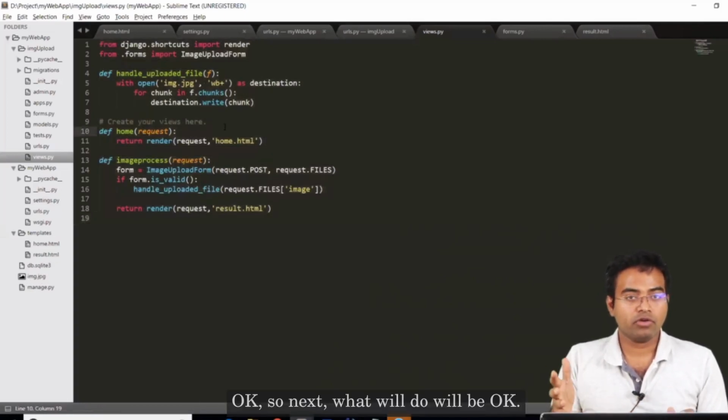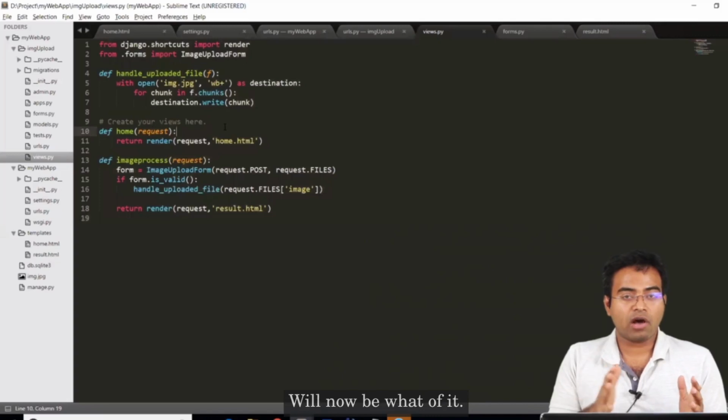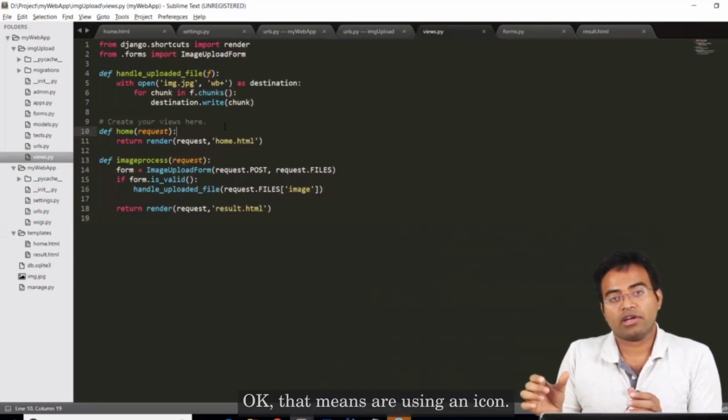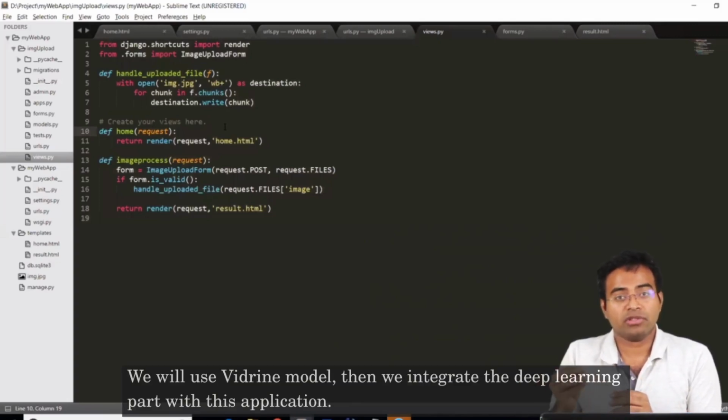Next, we'll write the deep learning part of it. Using Anaconda we'll be writing the deep learning part. We'll use the pre-trained model. Then we'll integrate the deep learning part with this application.